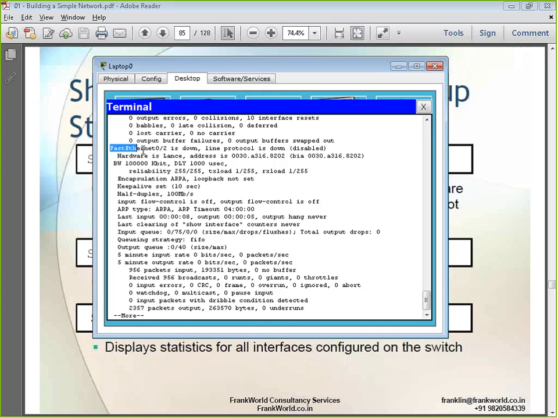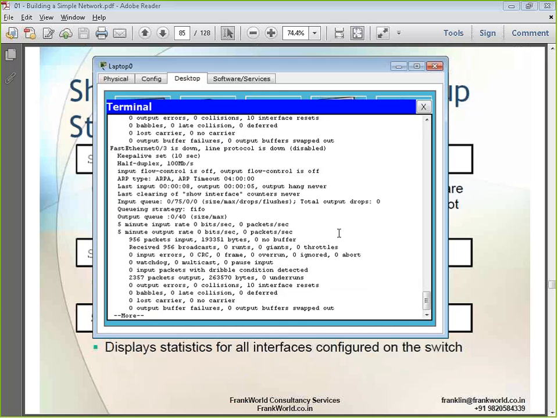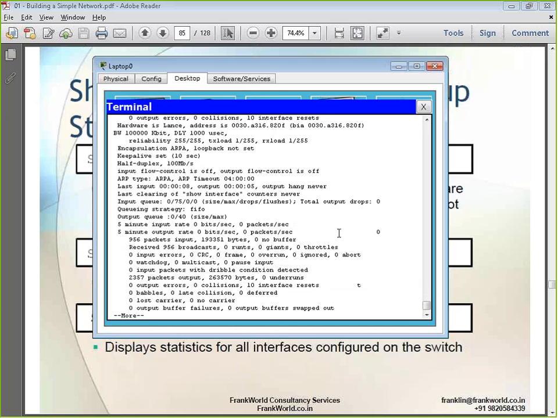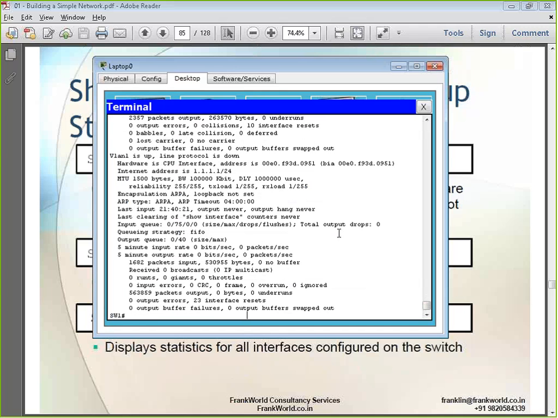See, F0/2 is down, line protocol is down, disabled. Okay, if I scroll forward, it's going to give me a long output. It's going to show me all the 24 or in fact 26 ports, plus it's also going to show me VLAN 1. Do you remember interface VLAN 1 where we had put up the IP address? So there you go. It says VLAN 1 is up, but it's saying line protocol is down.